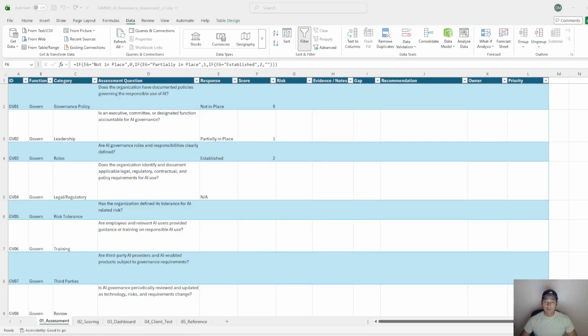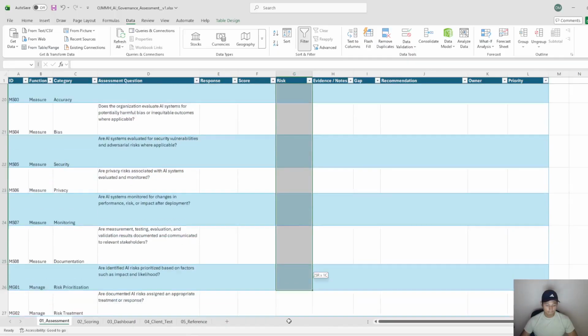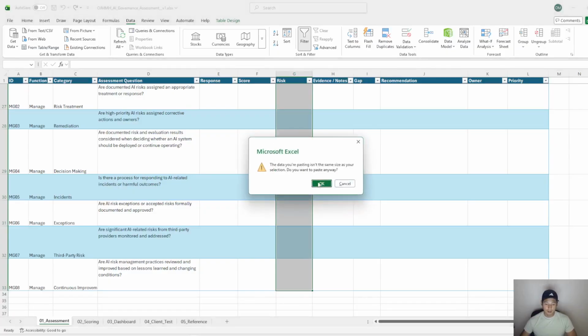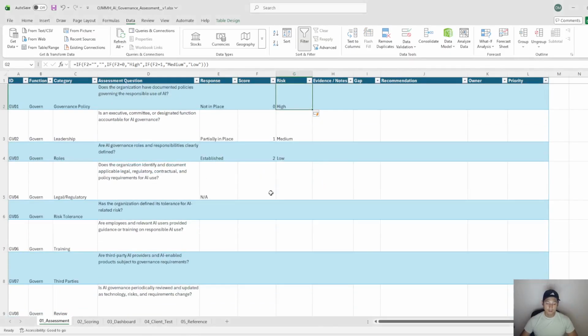All right, next I'm going to add my risk formula. So 0 is high, 1 is medium, and 2 is low. Go ahead and paste that in. Okay, because I have my response drop-down set to not in place, partially in place, established, and NA, it gives a response. So response, your score, and your risk.